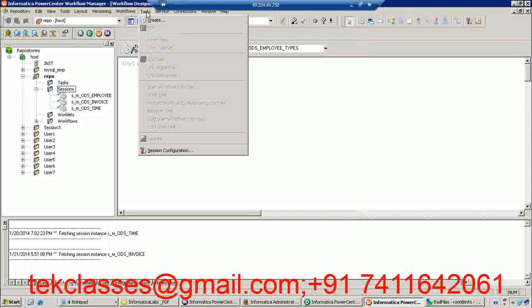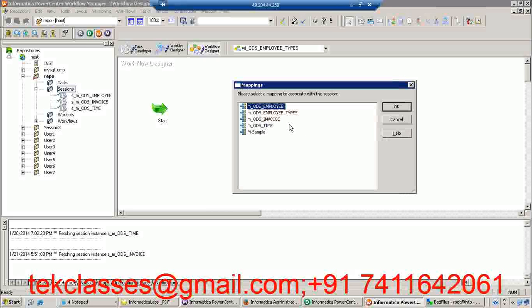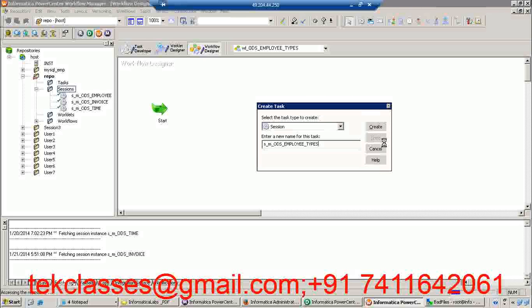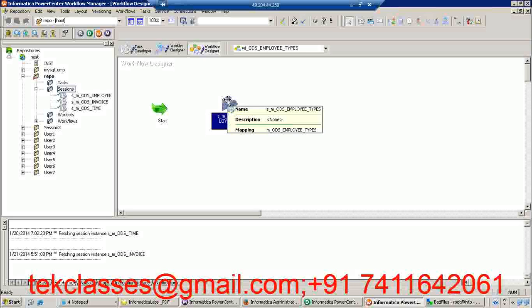I'm going into the task, clicking on create and selecting the session from here, and I'm entering the session name. My session name is S underscore M underscore ODS underscore employee types. And click on create. Now I have to associate it with M underscore ODS employee types and click on OK. Done. So here I have a session which is being added. Observe here, the session that I've created, S underscore M ODS employee types, is not appearing in this window. So let's observe the difference.